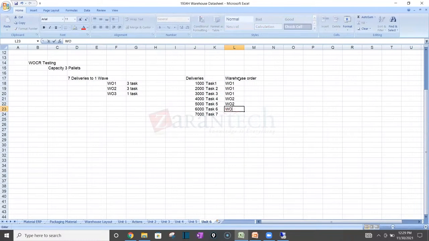But there will be some customers who will come up and say, hold on, out of the 7 deliveries, this and this are high priority. For example, I'm just taking priority as a field. This is high priority, priority 1. I want the tasks to be sorted before you create the order. So sort based on priority.